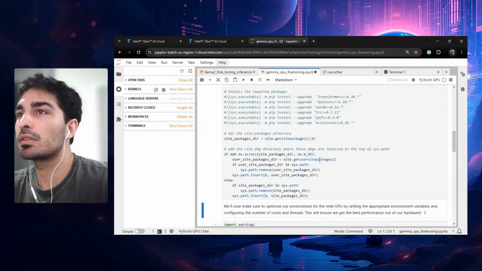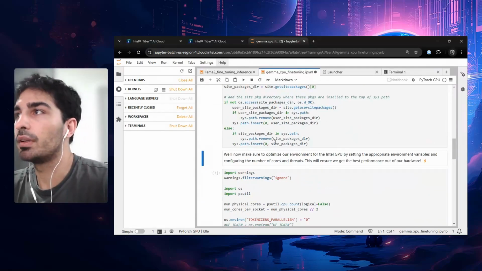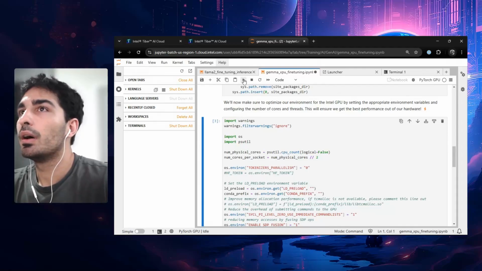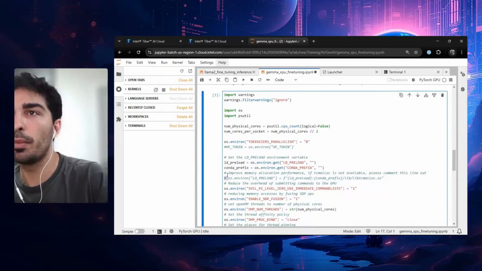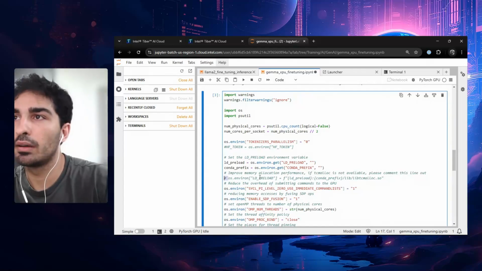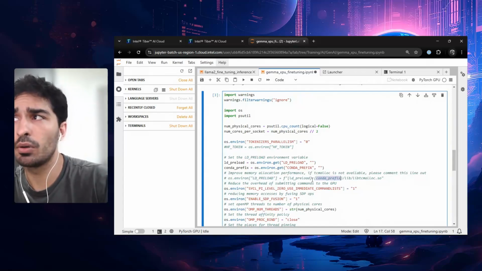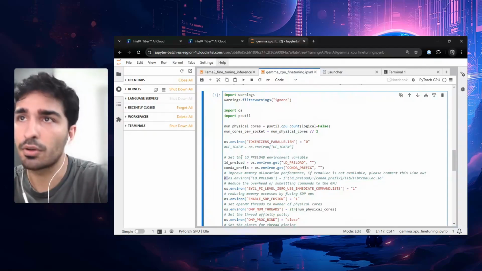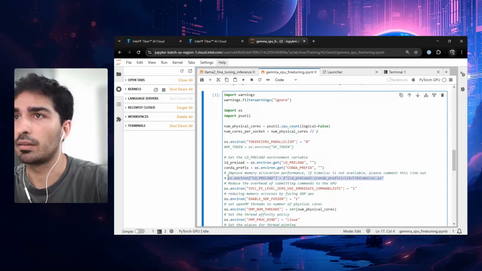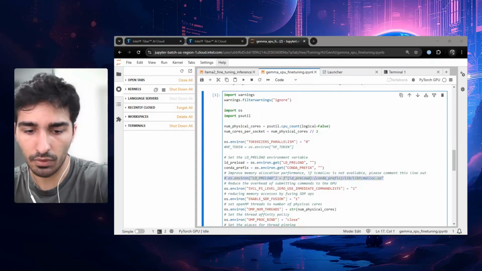So now we're going to set the environment to optimize for the Intel GPU. Here, what I recommend you guys to do is to comment out this line for the LD preload. I'm not sure if it is enabled, but just to avoid some possible mistakes, I recommend you comment out this line. I'm also gonna paste it in the chat so you guys know what I'm talking about.